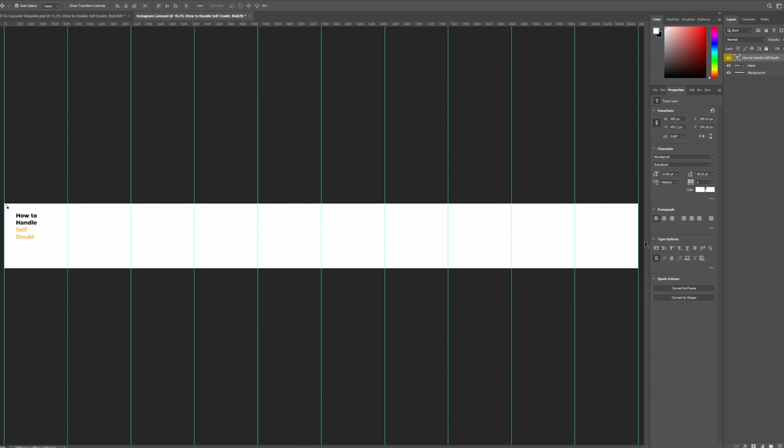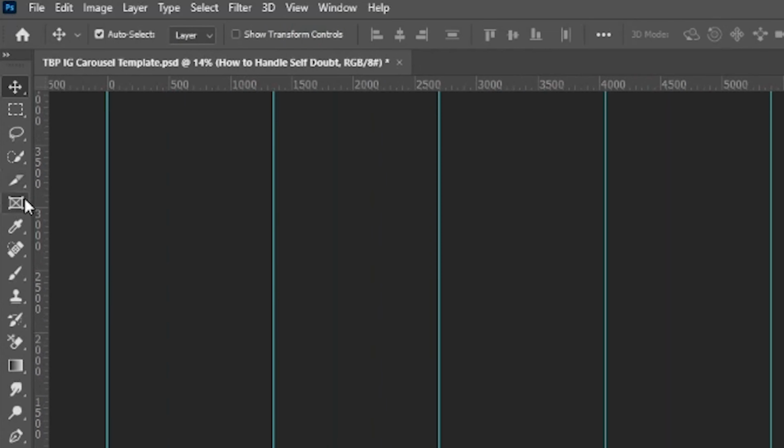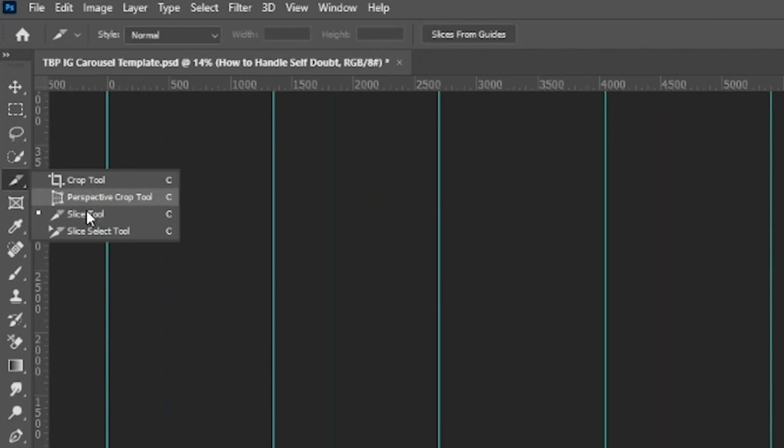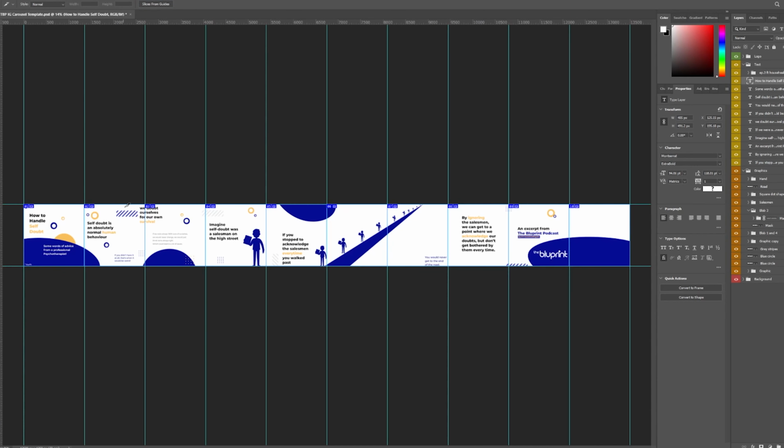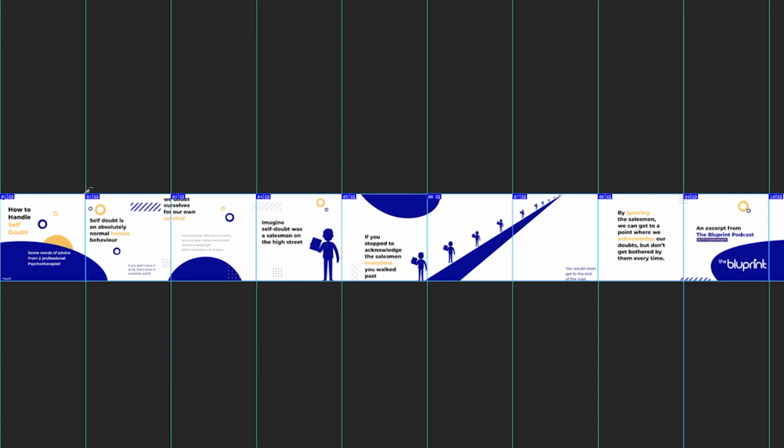Once you've got to a point where every single one of those slides are filled in, you want to export it. We'll export it by first using the slice tool, and pressing slice from guides. You can see that now it's all been sliced up, and there's little numbers 1 through 10. Those are the numbers of the artboards on Photoshop. Artboards are just the digital canvas that Photoshop uses.